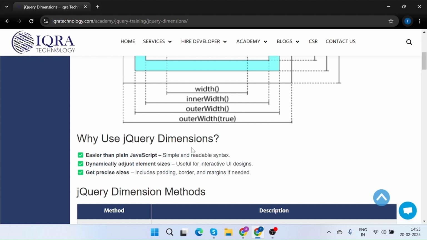Now you can see here why use jQuery dimension. So first of all, it's easier than plain JavaScript. It has simple syntax. It dynamically adjusts element sizes, great for interactive UIs, and it gets precise measurements. It includes padding, borders and margins.